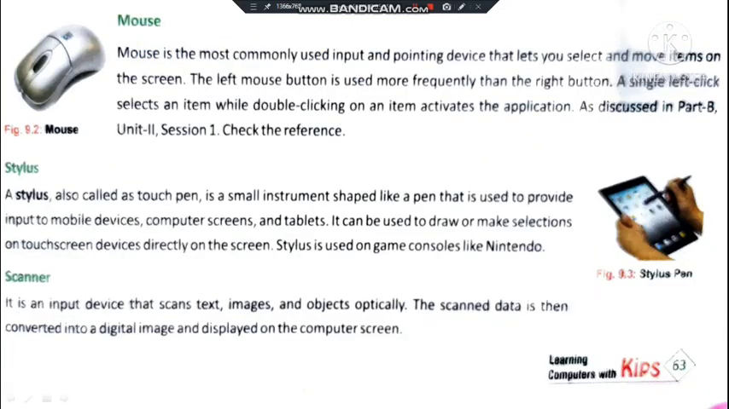Next we have the mouse. The mouse is also an input device, but at the same time it is a pointing device that lets you select and move items on the screen. The left mouse button is used more frequently than the right button. A single left click selects an item, while double clicking on an item activates the application. Again they are referring to Unit 2 of Part B, so I can explain a few points from there.